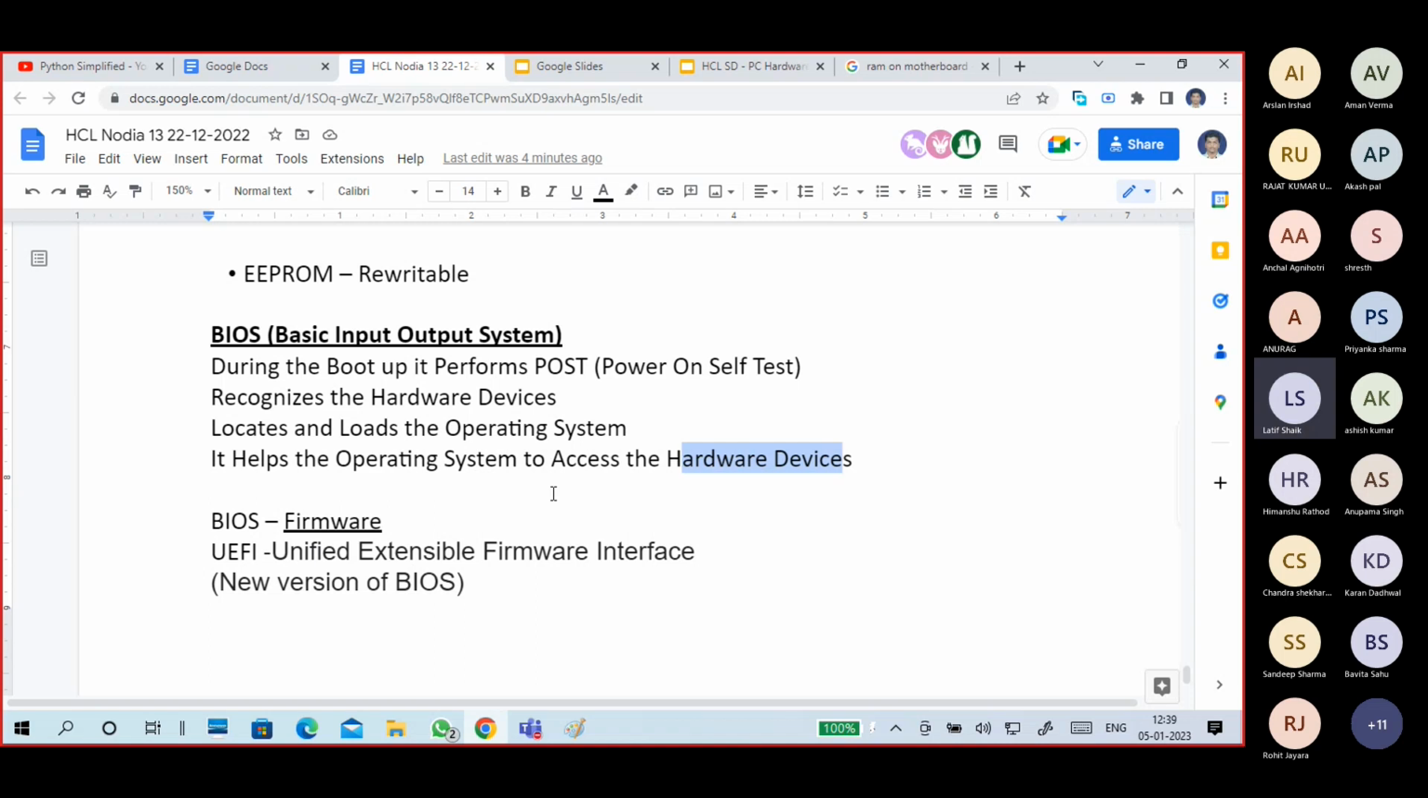Step by step: the BIOS chip, that means your ROM chip, contains information about your motherboard, and your BIOS program, your firmware, will try to recognize the connected hardware devices like the CPU, RAM, hard disk, CD-ROM, graphics card, network Ethernet card, like that. What are the devices connected to the motherboard?